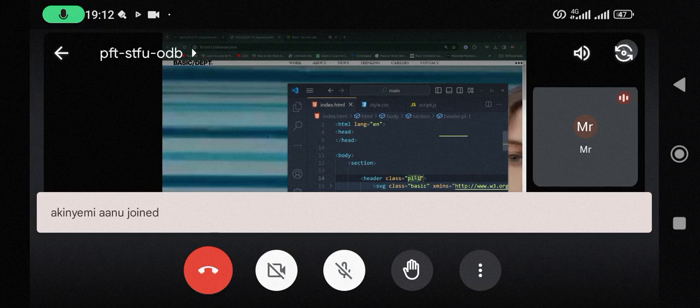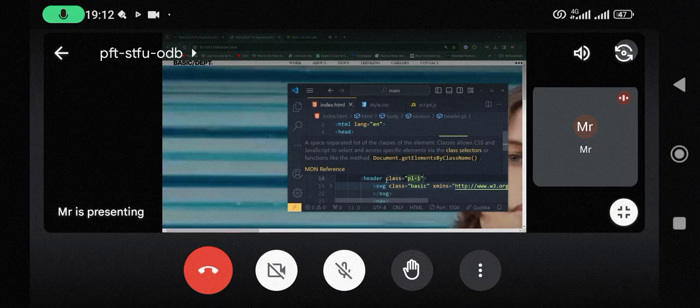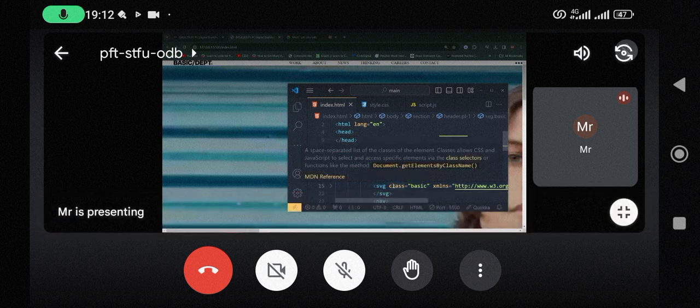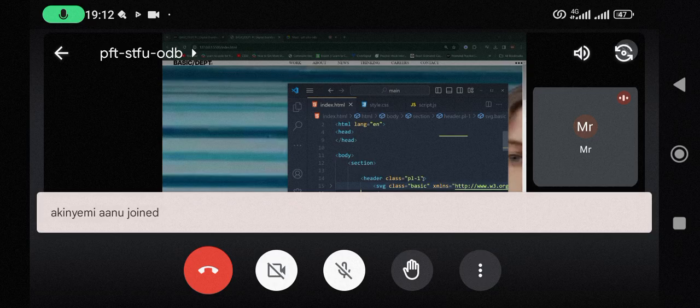So with this, we can easily add it to whatever section. Should I add it to the section? Okay, I can't add it to the section because it will affect the video. So adding it to the header is best. All right, so we'll leave it like this.